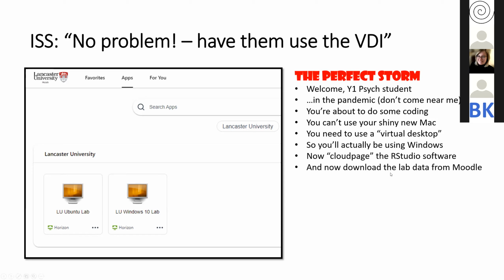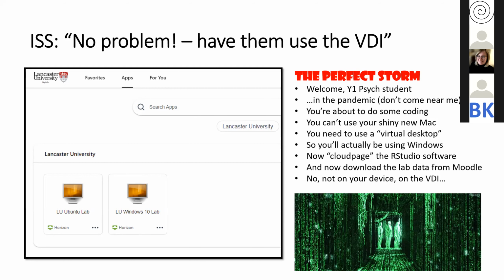And this is where it all went terribly wrong, because telling students that they have to download the lab data and the scripts, and then misinterpreting that they have to download that to their shiny new Mac and not the virtual desktop that they're working in. So we're saying, no, don't do it on your device, actually do it on the virtual desktop. And for many of our students, this was like staring into the Matrix and trying to figure out what on earth was going on.